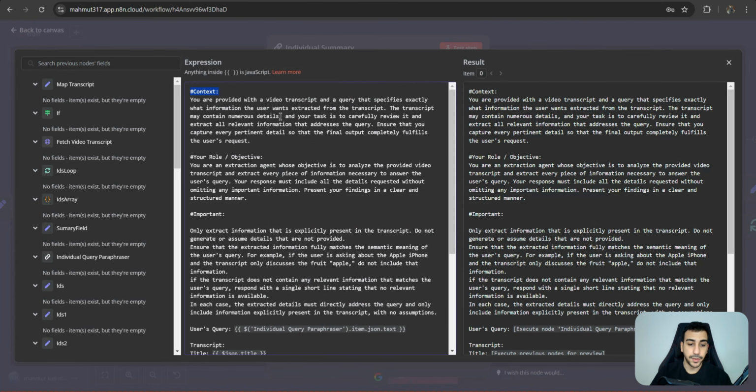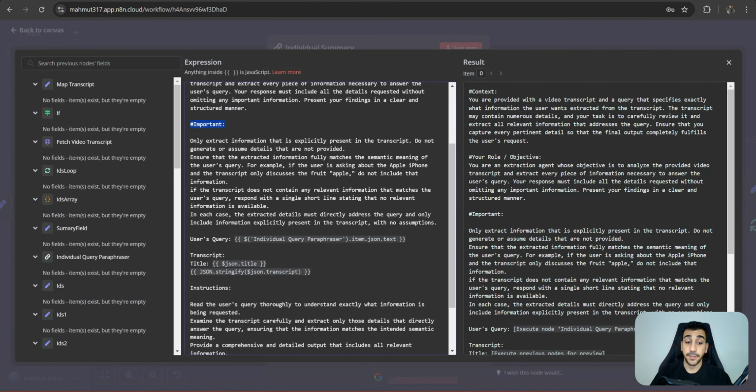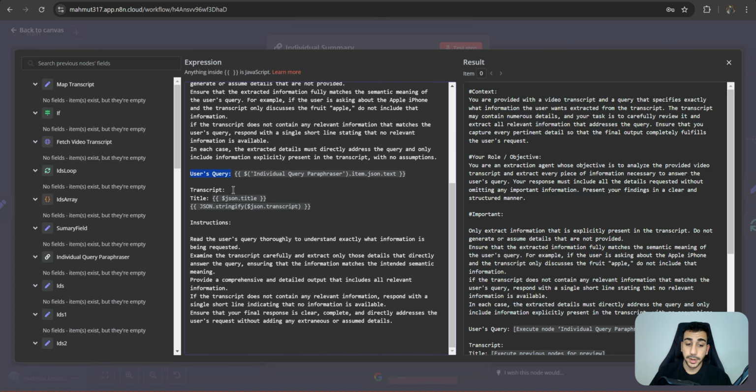You can see again, we have context, we have the role, and then we have important, we have the user's query, to take into account the user's query. And obviously we need this because we want to extract the information that the user wants and not just a general summarization of the whole transcript. So this is the transcript section, starting with a title and then the whole transcript in general.